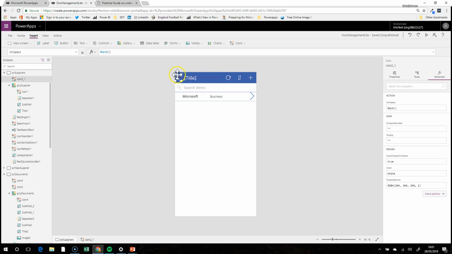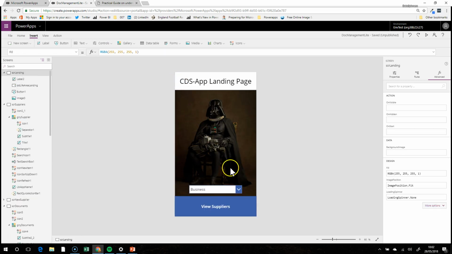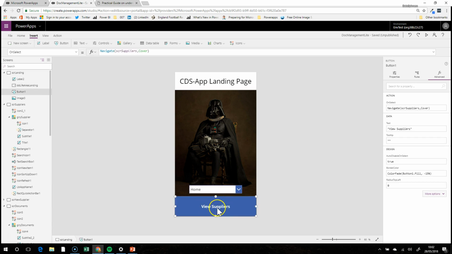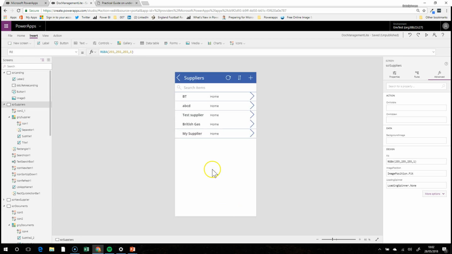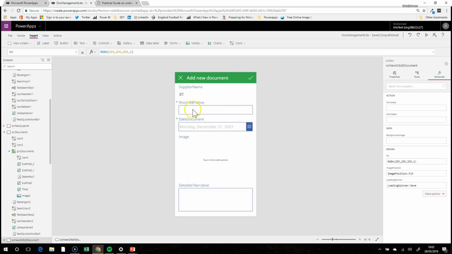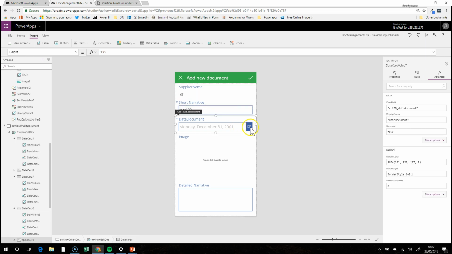Let's call this suppliers. Hit the back. Okay, business. Let's go home. View suppliers. Okay, there are my suppliers. Let's say BT. I go into there. I have no documents for BT. I can add a document for BT. It automatically goes in there. I'm going to do test 1, 2, 3.